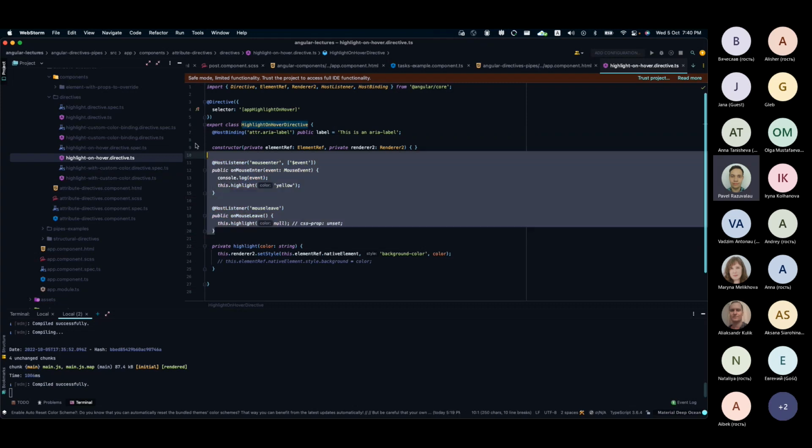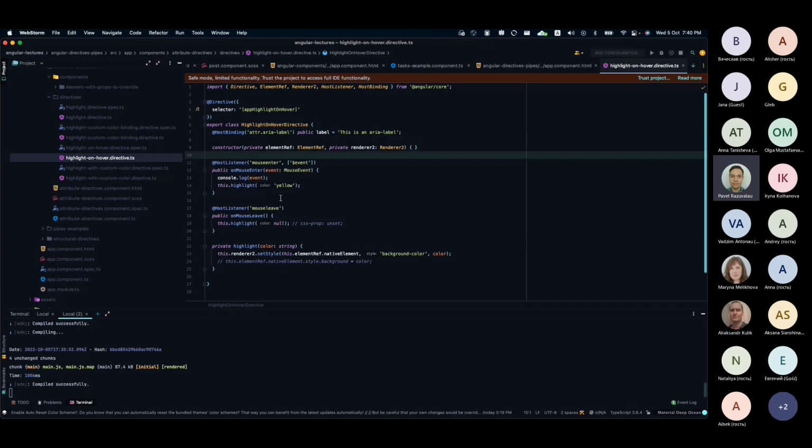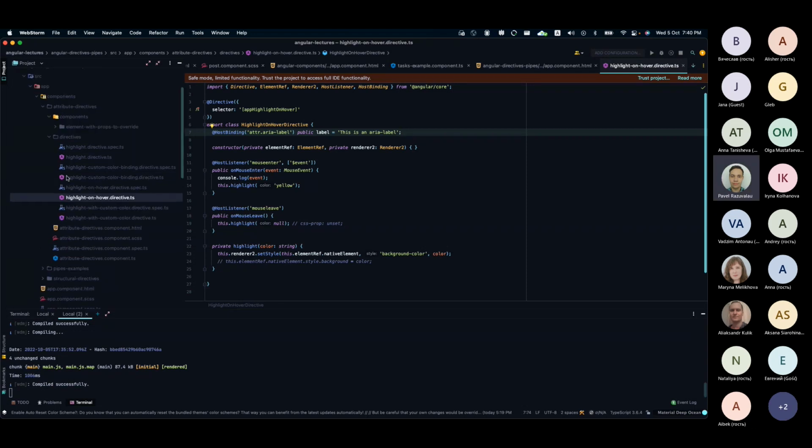So here actually what we need to do, we need to have 2 event listeners and some sort of flag that will be used for showing or not showing the elements. Actually, we could use some features from the structural directives.